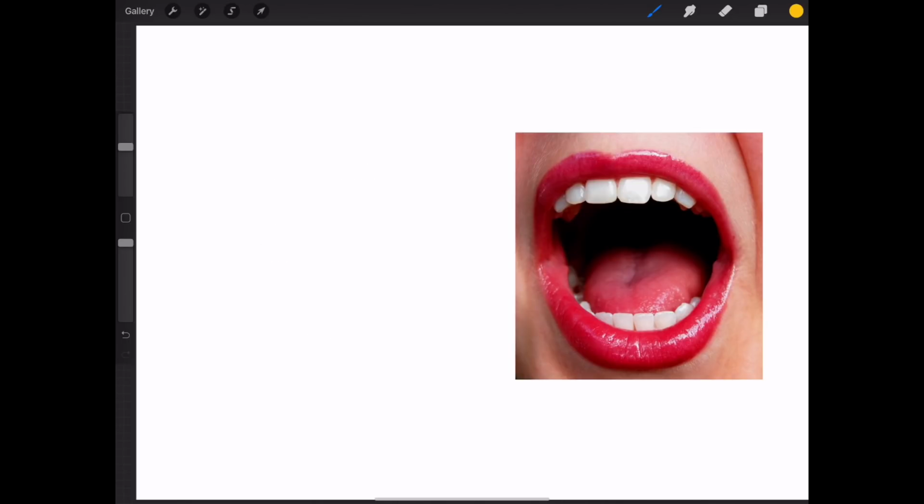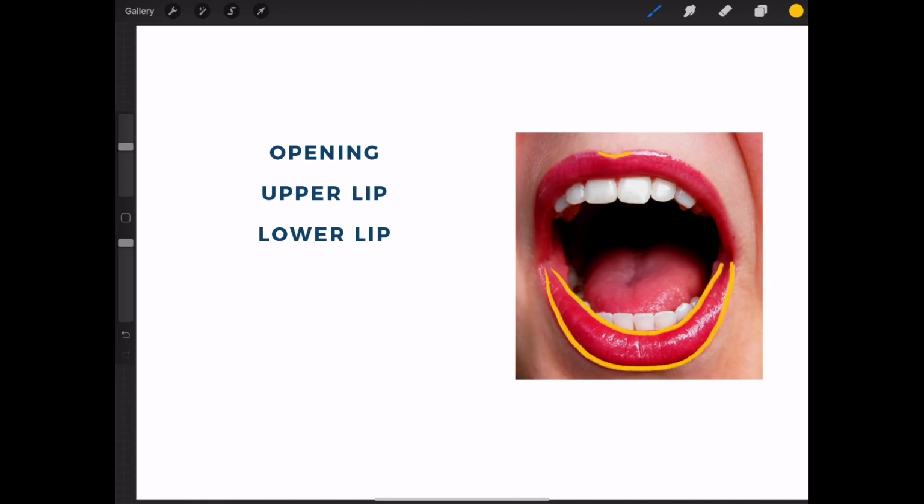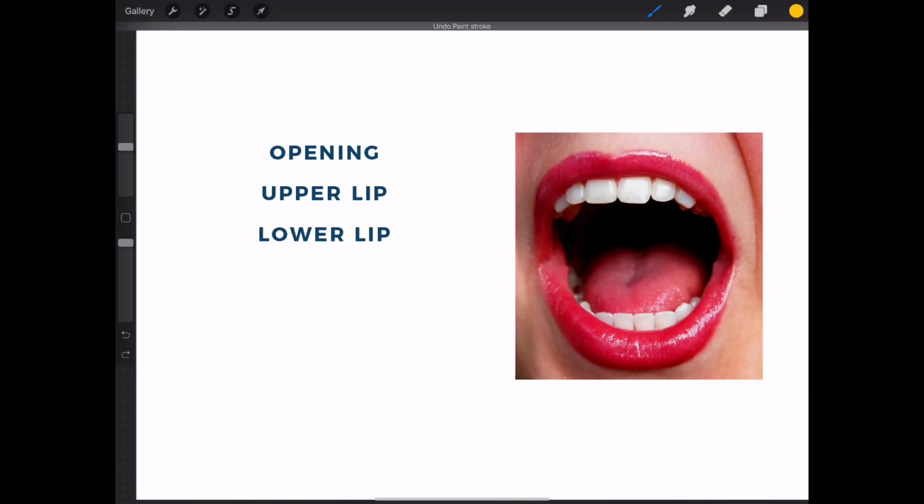So just like before, we've got the opening, although much more round this time. And then we have the upper lip and the lower lip. And one thing to note about the lips is that we still have those mountains and valleys, but they're more flat. And that's because when you open your mouth, your lips become stretched.